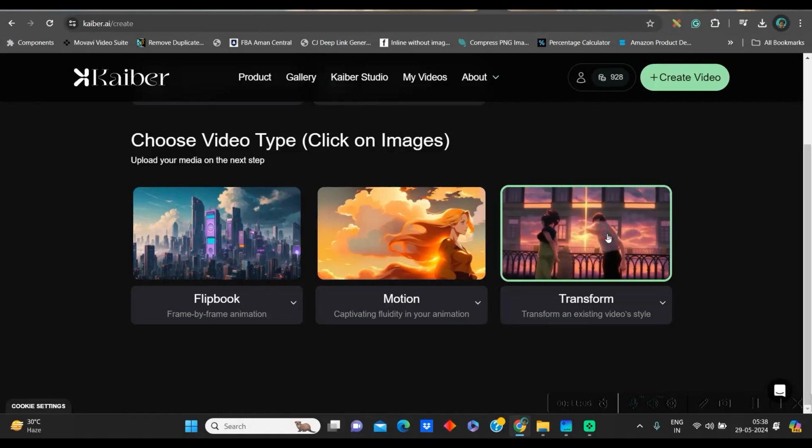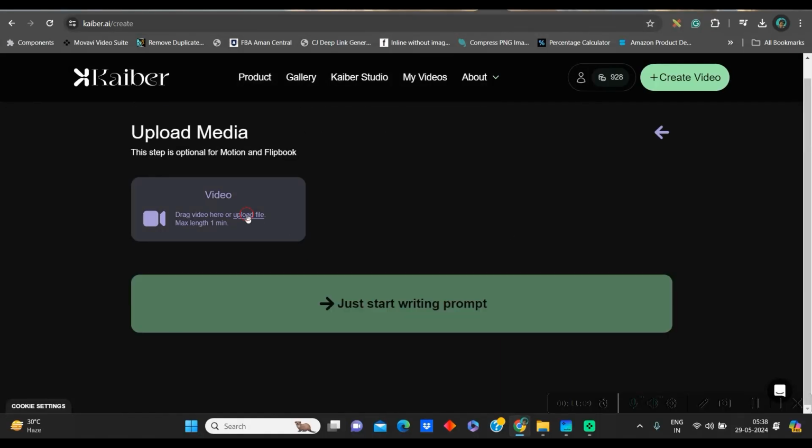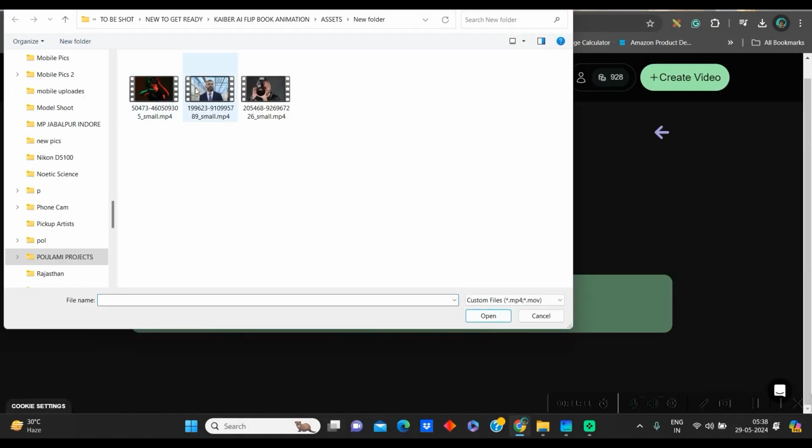Now let's see how to do this transform option. Here actually you can upload any video. So I have got 3 videos. I will be experimenting with all these 3.